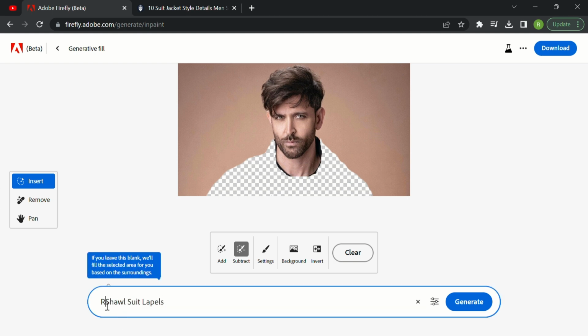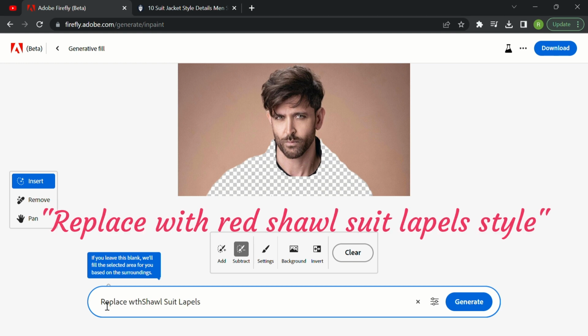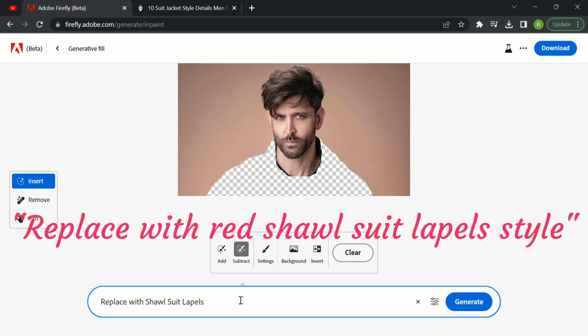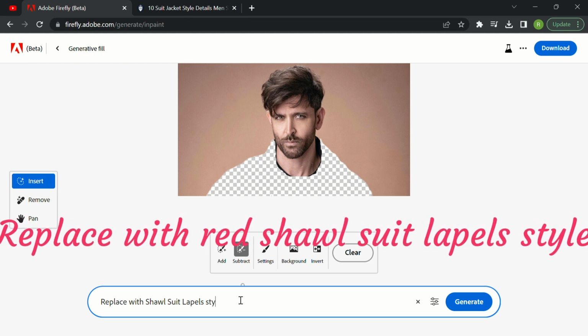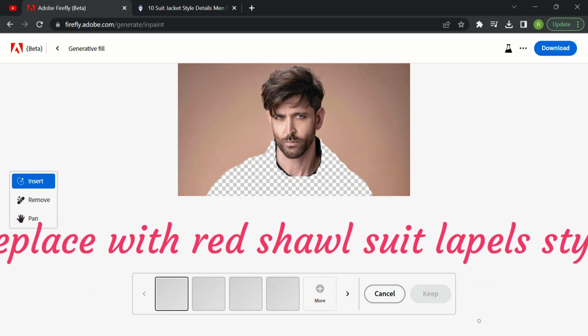Now ready with a beautiful prompt. Here I am writing replace with red shawl suit lapel style. You can write any prompt based on your outfit selection. And after that, click on generate and then wait for insane results.